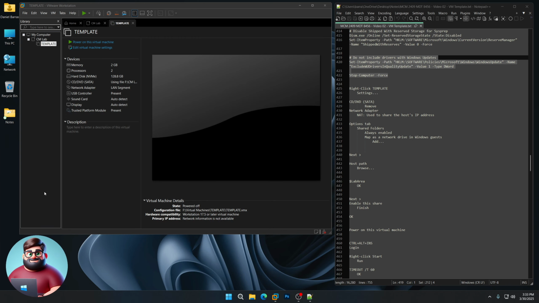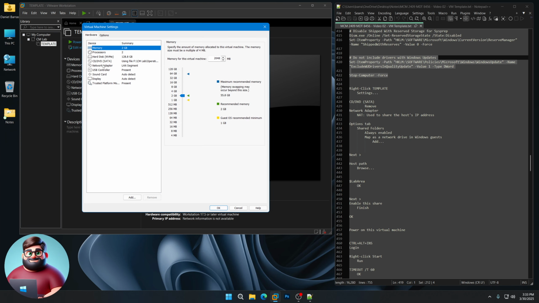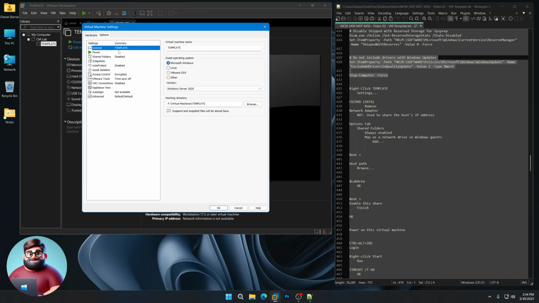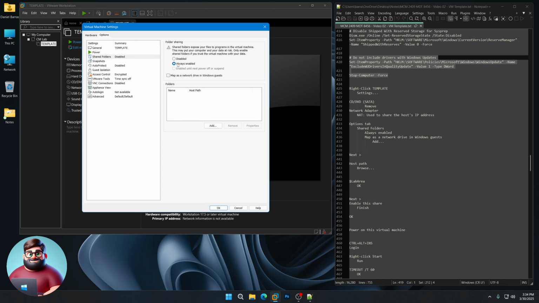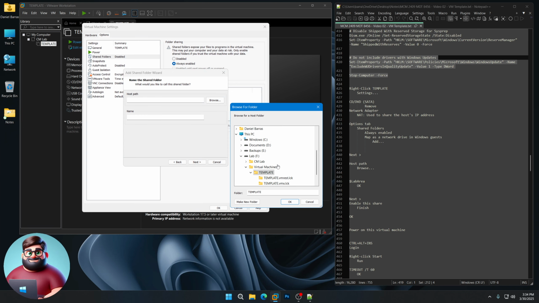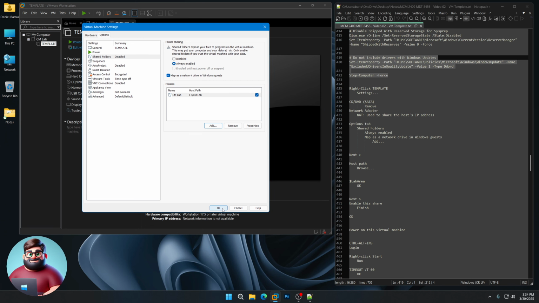Once it's shut down, we're going to right-click on template, settings. I'm going to go to CD, DVD, and I'll just click remove. For our LAN adapter, we're going to go now to NAT so that we can get on the internet used to share the host's IP address. Go to options, shared folders, click always enabled, map as a network drive, add, next, browse. We're going to go to our lab area, which is on our F drive CM lab. Okay. Next, finish. Okay.